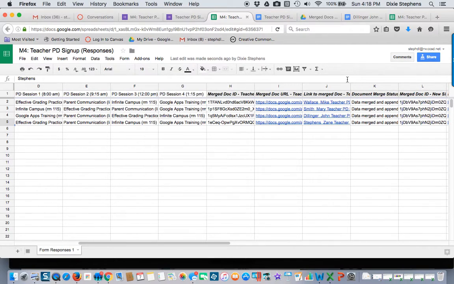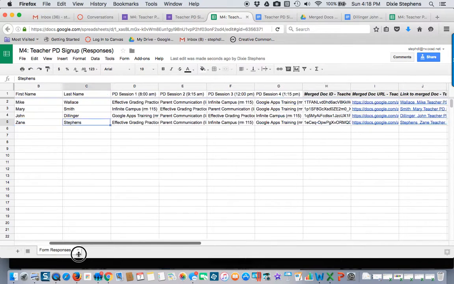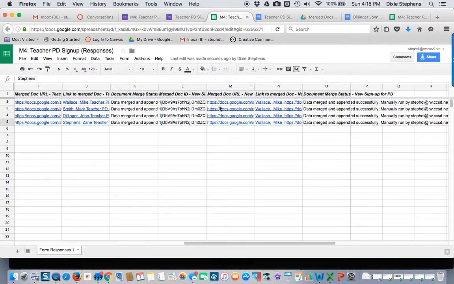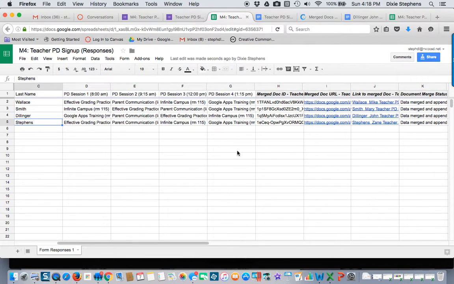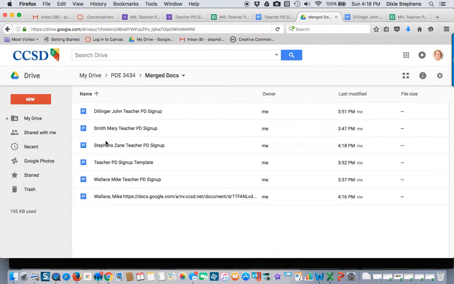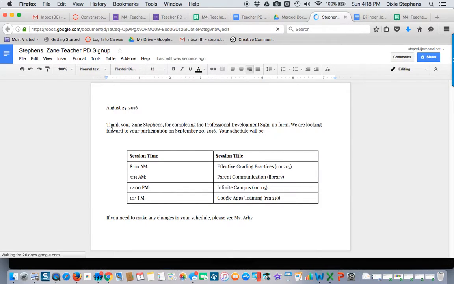And let me close it. And I should see that I have some new information underneath my AutoCrat columns. So let's go into my merged documents. And I can see the Zane Stevens there. Let me open it up. And here it is. So this is the document that I could then decide at a later time, print it, email it to the person. But here is a Google Doc that has been created from a form.